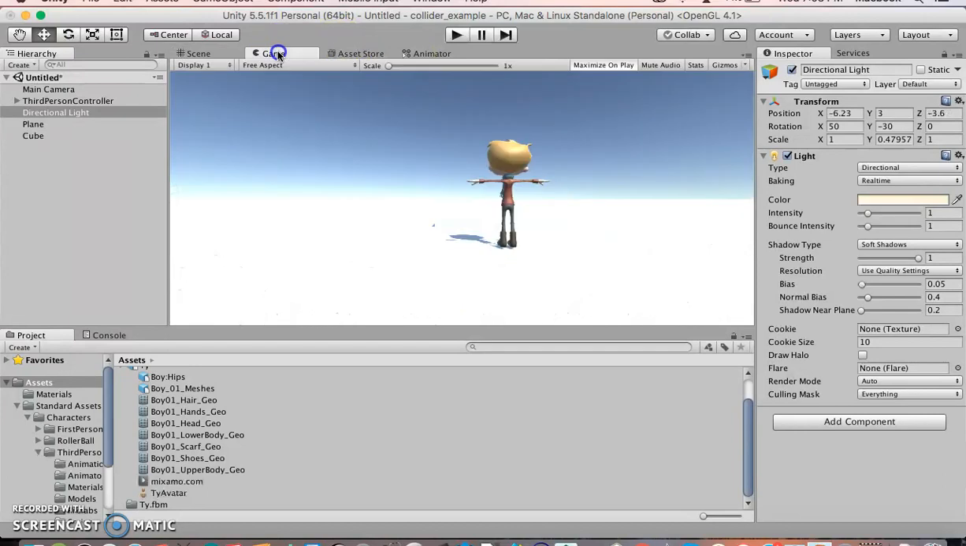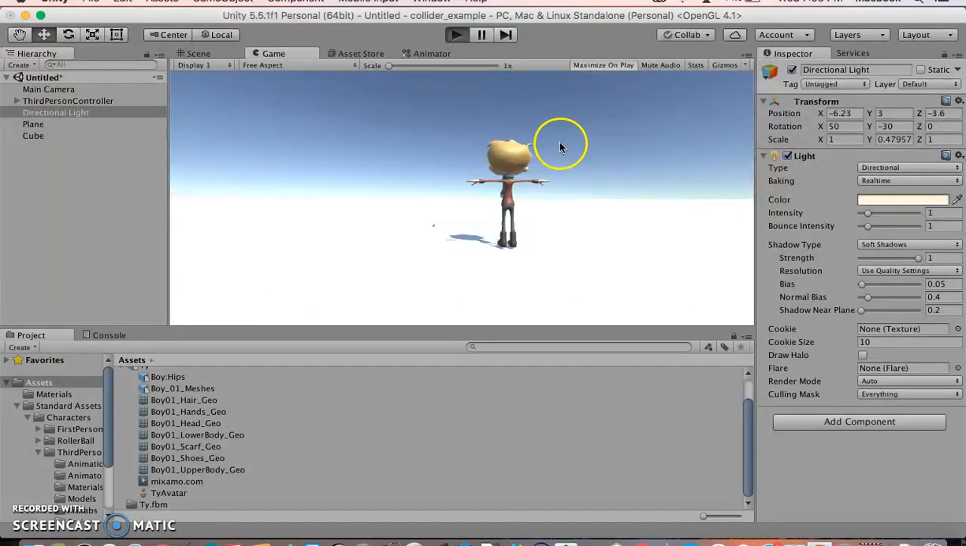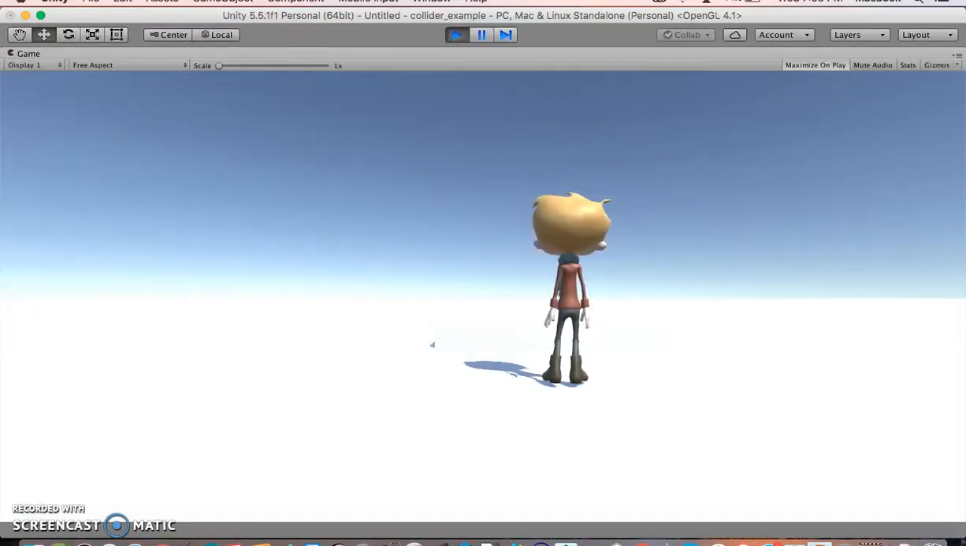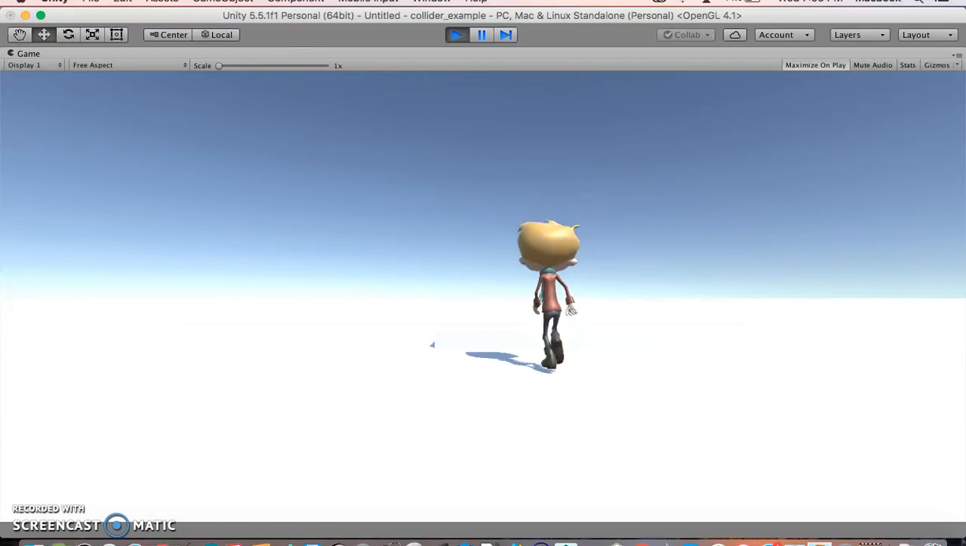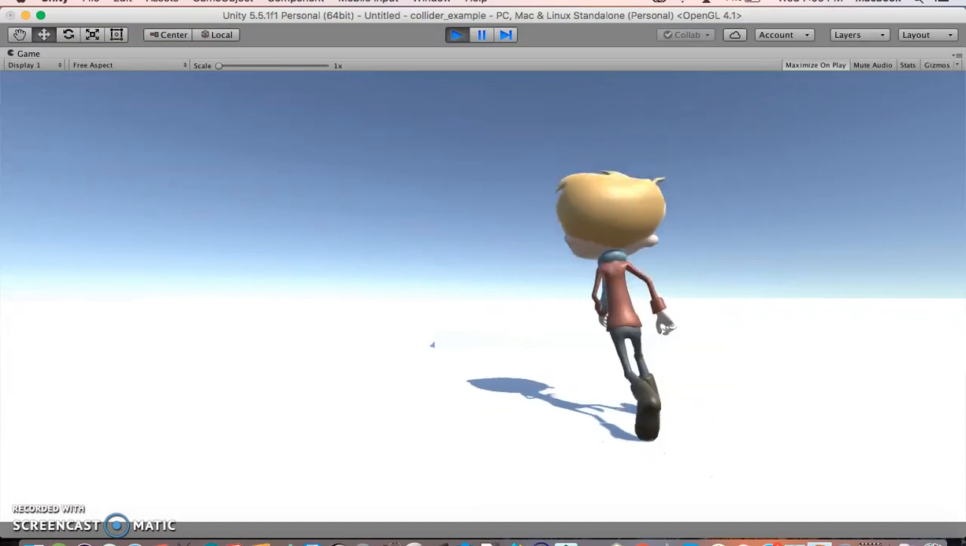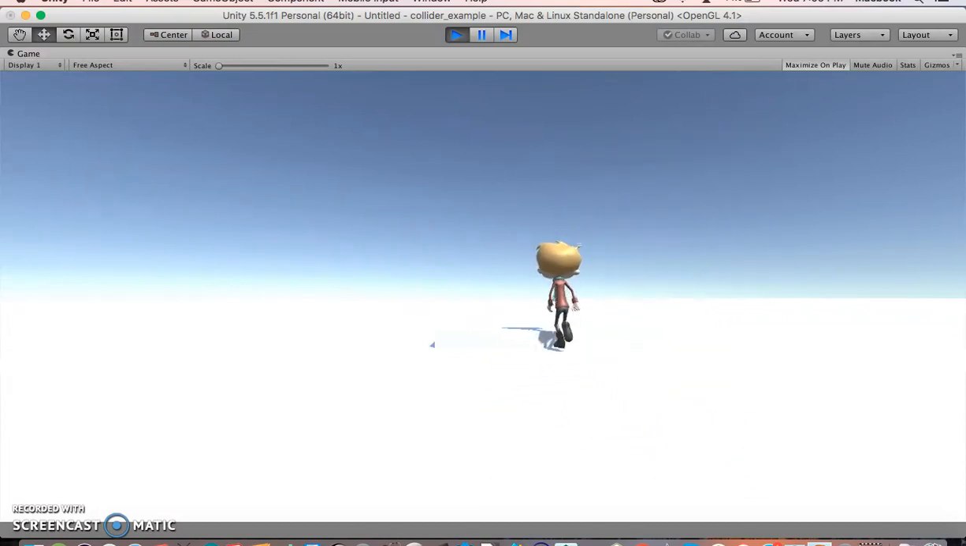I'm just going to move the light out a little bit. Anyway, I'll click play. I should change the color. Well, there you go, you get the idea. What's actually happening is your character is colliding with that cube. I can run around it, so it's actually colliding with it.